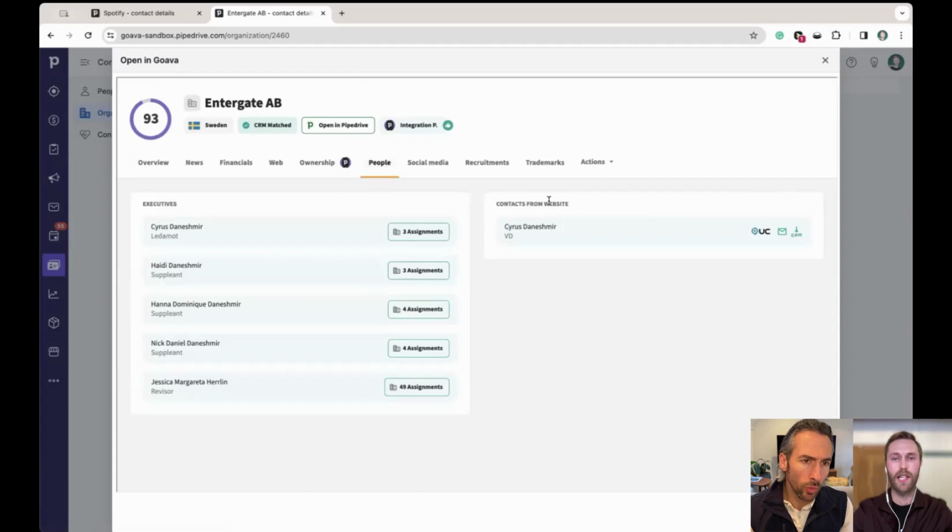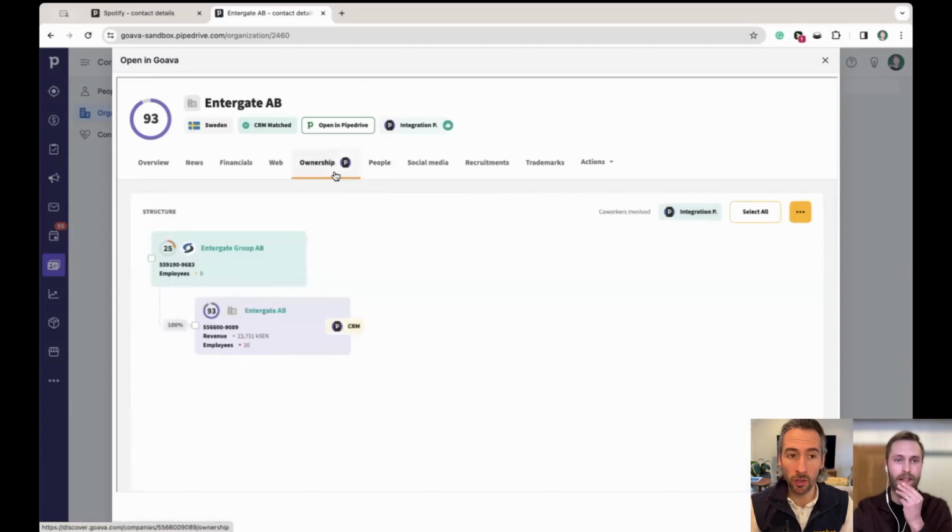And here you can see, with the ownership, that it's showing you, even if those companies aren't in Pipedrive, it's just giving you the org map, like you said. Exactly. Yeah. Okay. But I can see here as well that this company already exists in the CRM. So this exists in Pipedrive, whereas this one doesn't.